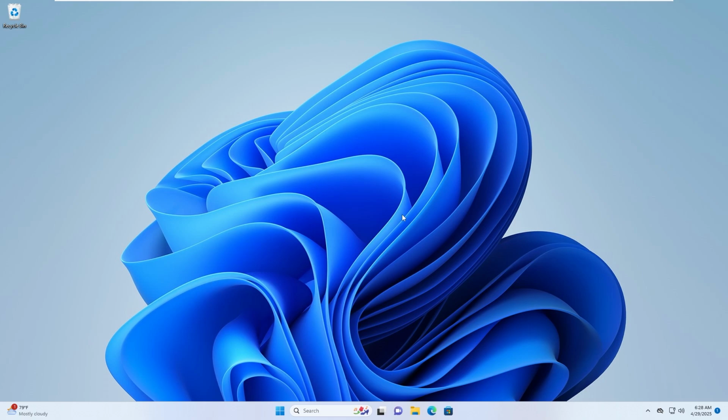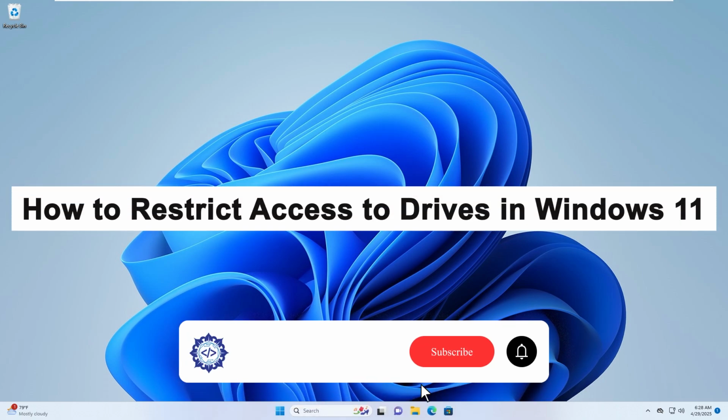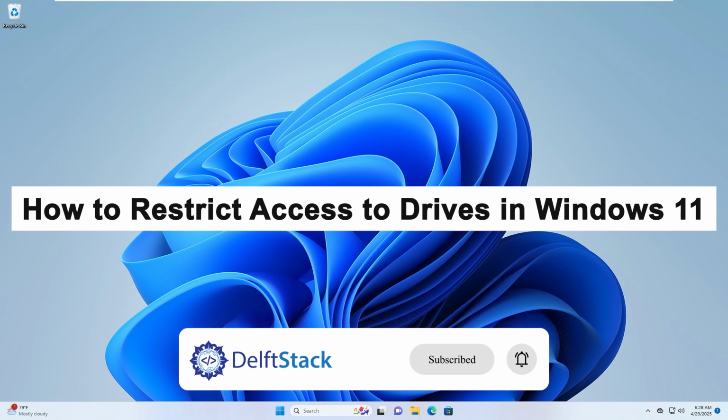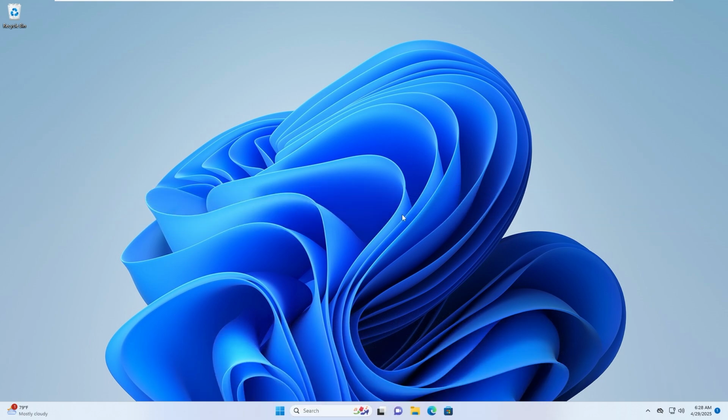Hello, in this tutorial I'll guide you through the steps to limit or block access to specific drives on your Windows 11 computer. Step 1.